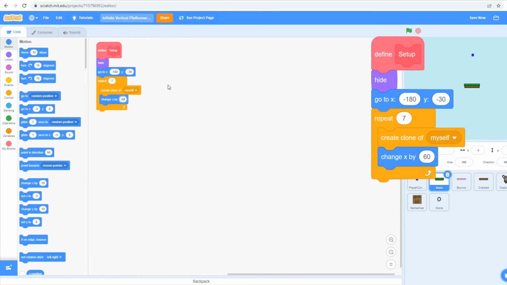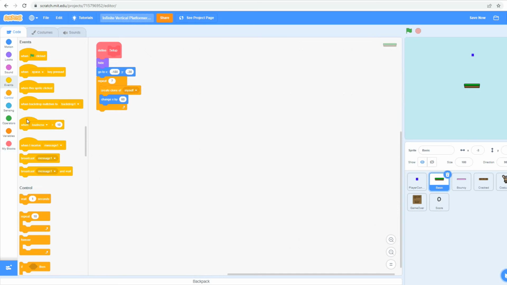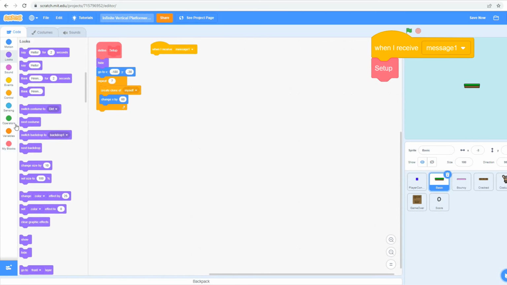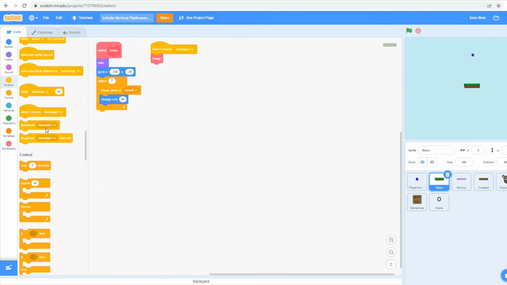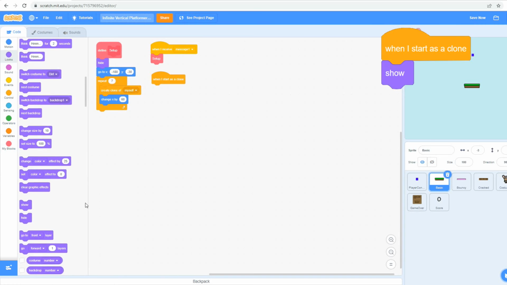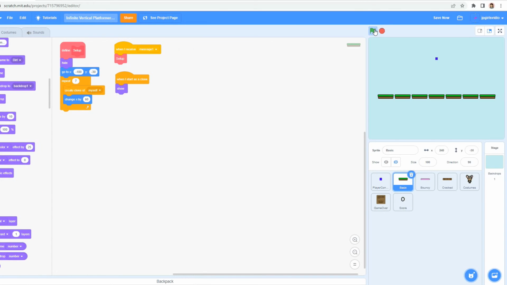Note, if you're using different size platforms to me, you might need to change these values slightly. Don't be afraid to play around with it. Don't worry, you won't break anything. Have this happen when we receive message 1. Now, take a when I start as clone block and simply have the block show. There, we now have a row of platforms across the screen.